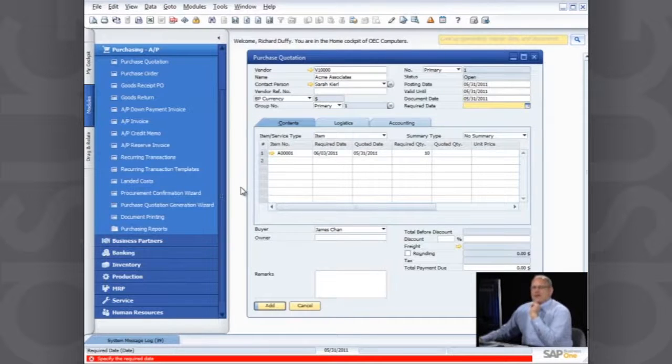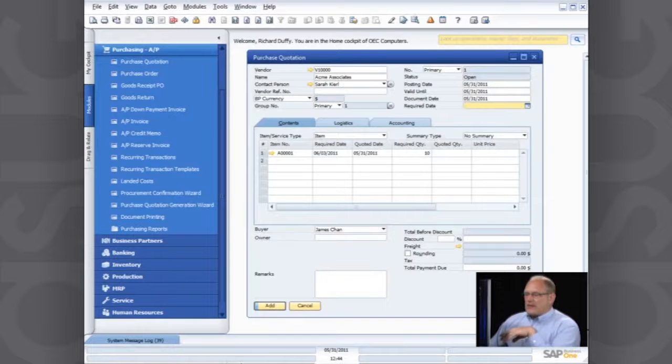Now, I've left this field blank just so I can show you: if you leave out any information that's required by SAP Business One to properly process a transaction, you'll see down the bottom a little red pop-up message telling you what you needed to do, and it'll immediately put the cursor into the field. So I forgot to specify a required date, so it's just told me that. It's put the cursor up here on the required date.